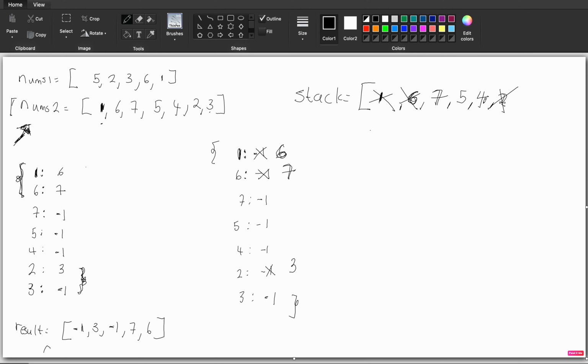Now is 3 greater than the last element, which is 4? Well, 3 is not greater than 4, so I add 3 in my stack. And at the end, my hash map becomes: 1 is 6, 7 is -1, 5 is -1, 4 is -1, 2 is 3, and 3 is -1. And that is how you solve it.